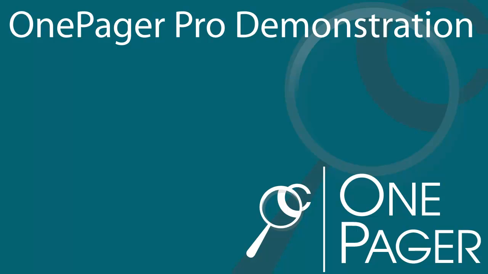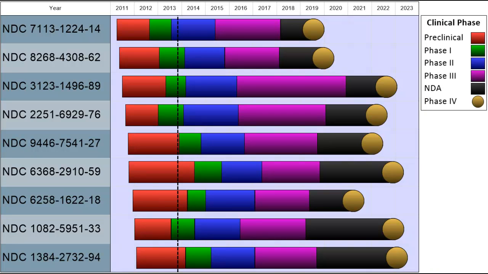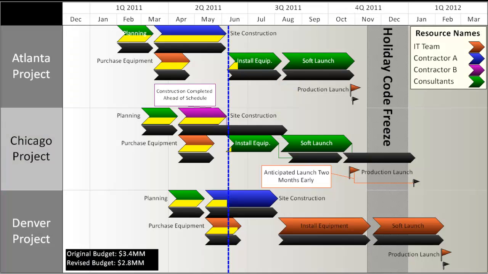Thank you for your interest in OnePager Pro, a project visualization software from Chronicle Graphics. OnePager allows you to create ideal visuals of your plan or portions of your plan using the data you likely already have handy in Microsoft Project.